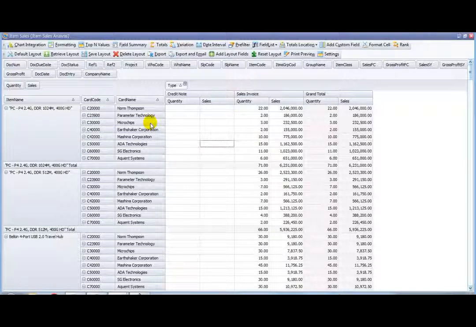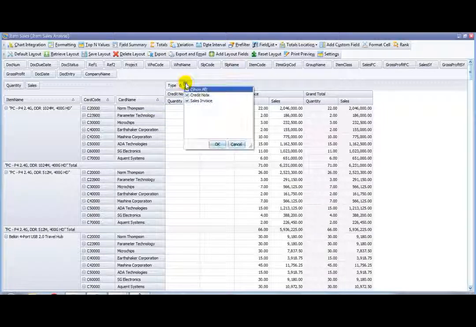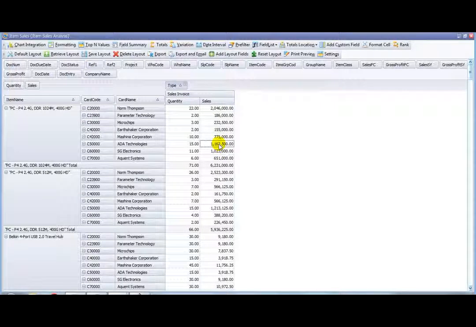If I just want to see sales, I can use the filter on the type button and I can just select sales invoice. So instead of seeing credit notes, now I am seeing just sales invoices. I can remove this field to the filter area to make this report just show me the single column.